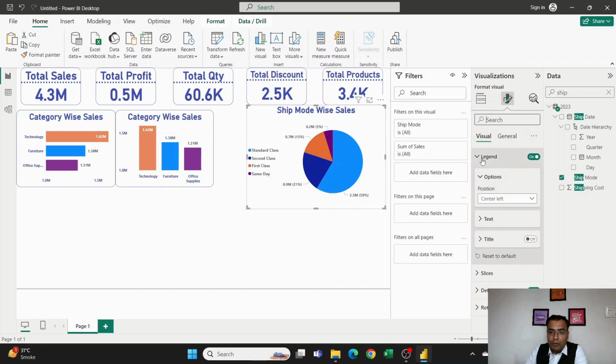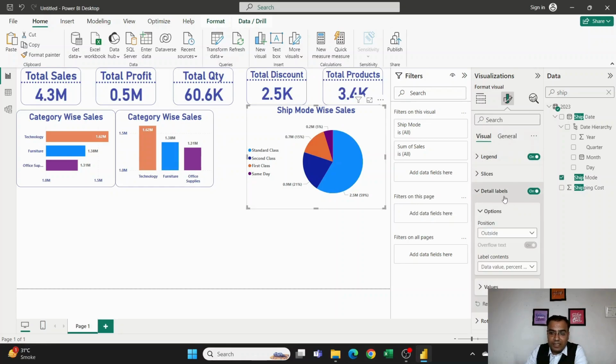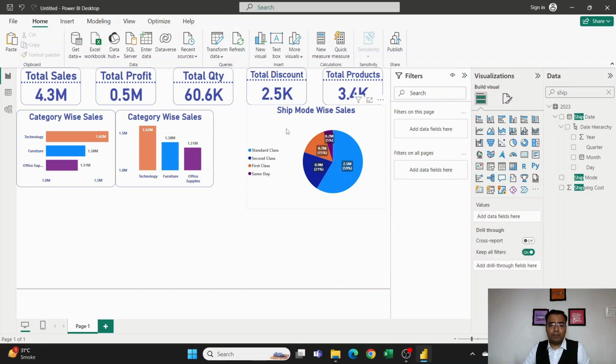Now, if I want to change certain things in the label, there is a detail label. So if you remember in other visuals, it was data label. So here it is detail label. So if you want that label to be inside, that can also be possible. Something like this. This looks better. So in this way, you can make it inside, prefer inside, whatever you want to apply into it. Right. So in this way, you can create your pie chart in Power BI. Now this is ship mode wise sales.